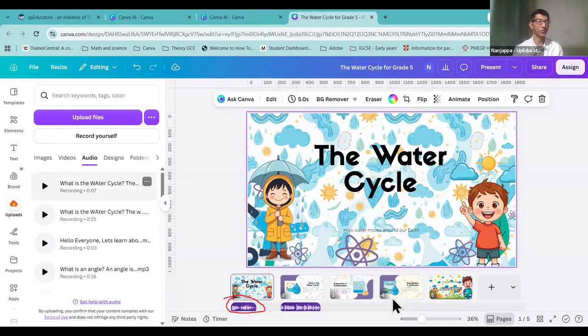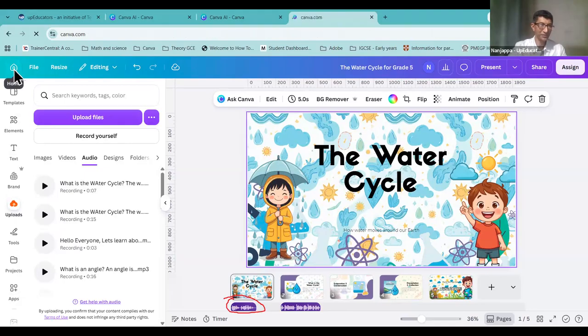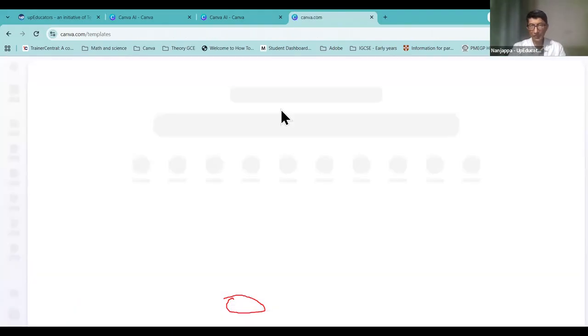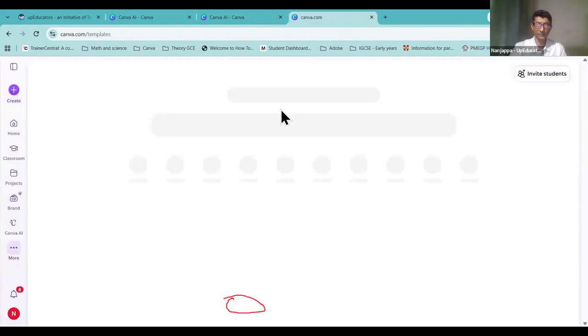So we have learned how to create our presentation, right? Now, how do we create our own worksheet? Same method. Again, you need to come to Canva AI. Make sure that you come to the home button here on the top left side. And remember, whatever content you have created, it is saved.